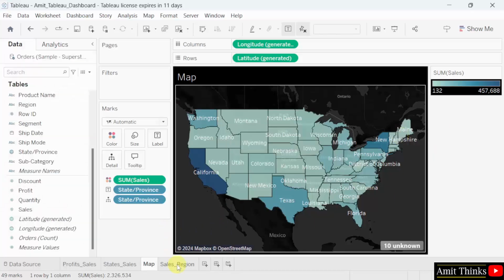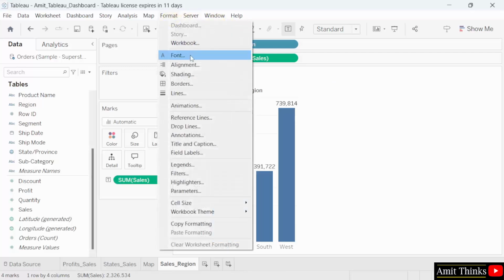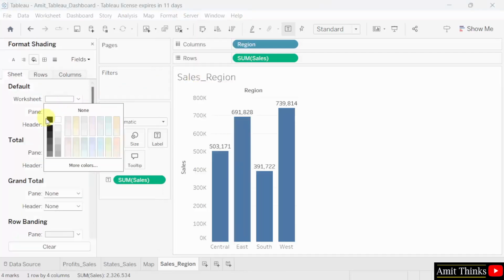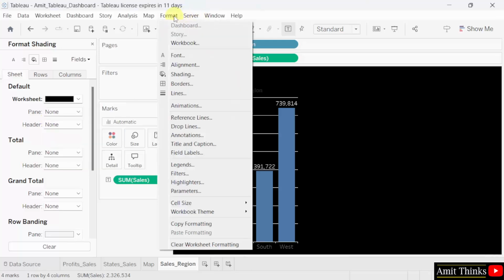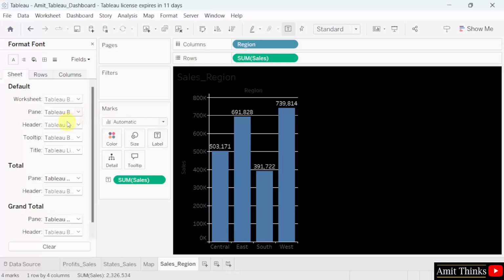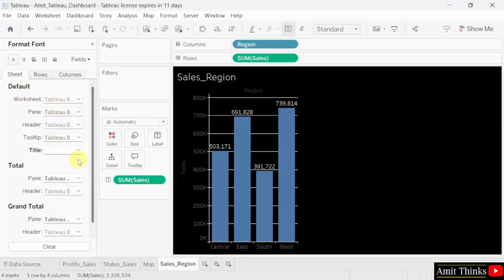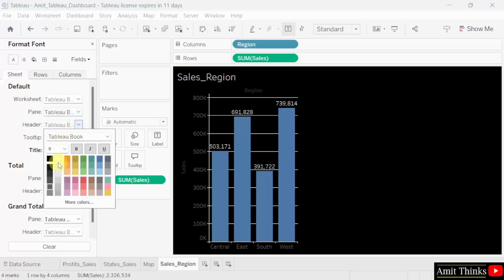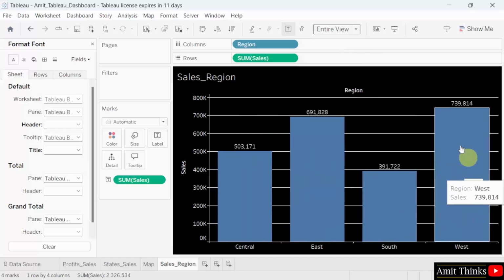Now sales_region, I'll do the same. Go to format, click shading, set the worksheet as black. Sales_region, go to format directly, click font. Title, set it to white. Header, white. Now this looks fine. Okay, I'll go for entire view, let's say.